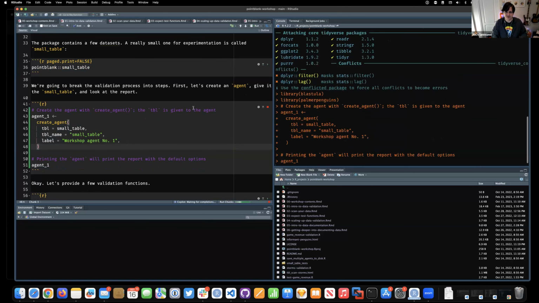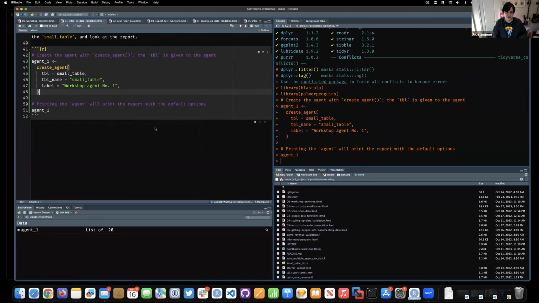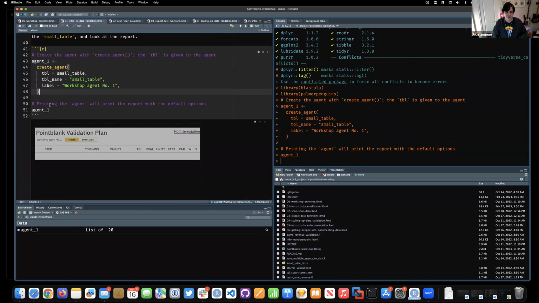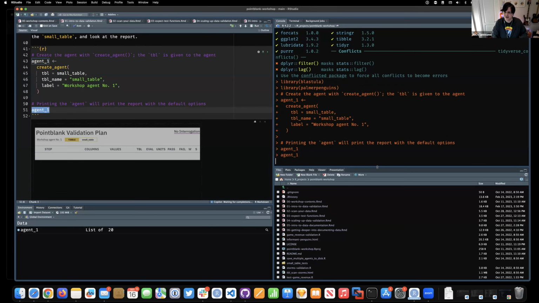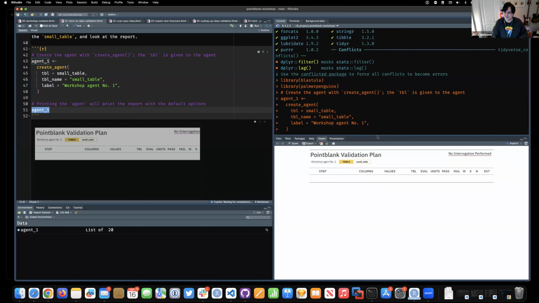Great, so it's doing a bunch of stuff with library, and then here we go. Because I printed it off in the end, we get this little tiny thing. I'll print it off here on the side so we can see it a little bit larger. Not much larger, but a little bit. So what we have here is essentially an agent with no interrogation and no validation steps. Basically, there's no interrogation performed and there's no plan. There's nothing here. That's good though, that's what you expect. We just created the agent, but something appears.